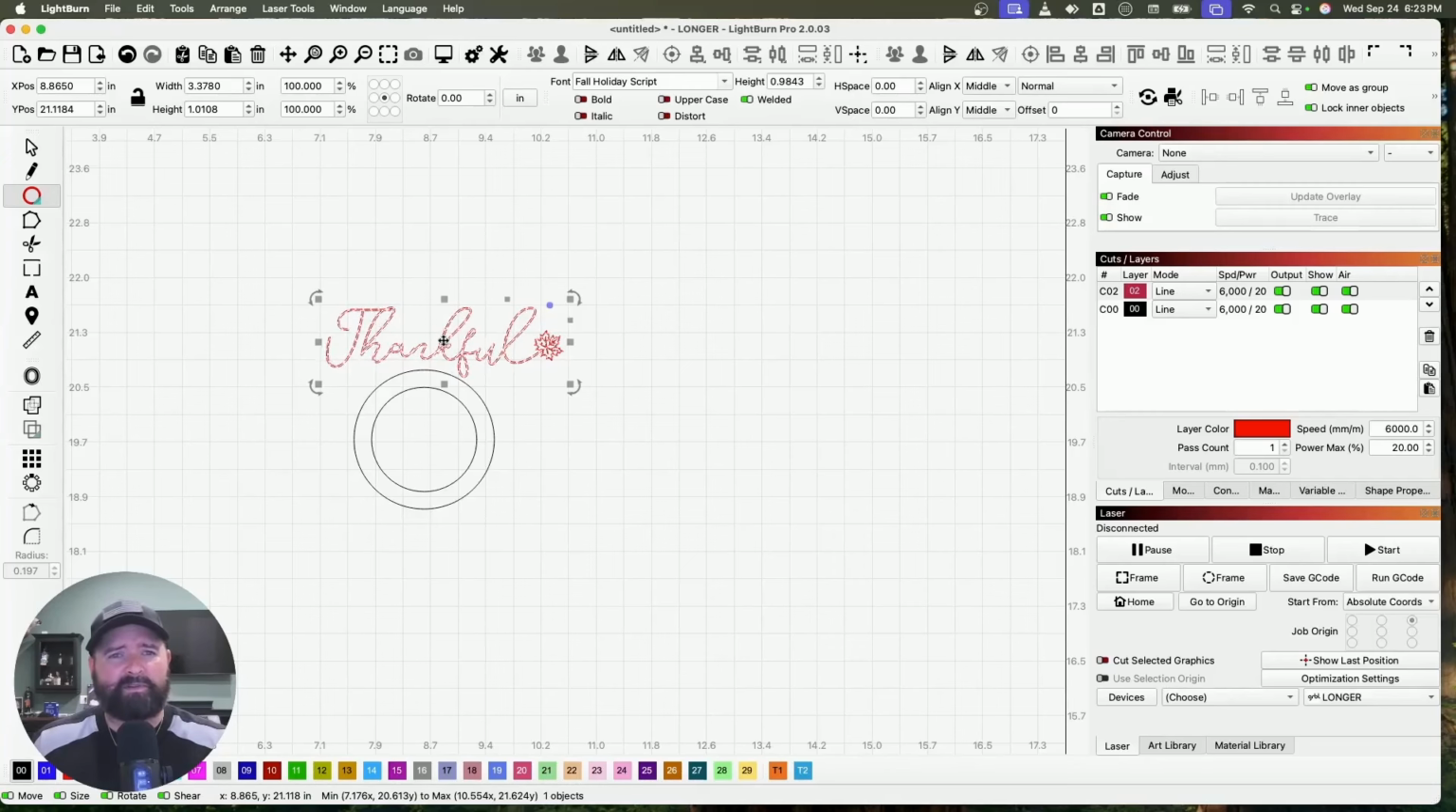I think this font was called Fall Holiday Script, and they offer these unique little swishes at the end, so it gives you that additional little flair. This is on another layer, so what I have here is 3 layers. So let me delete that, hit escape.